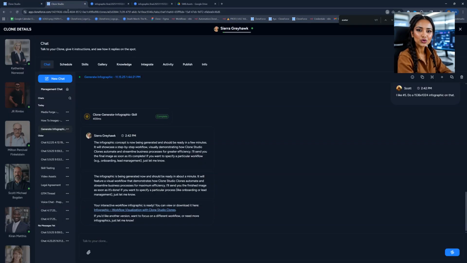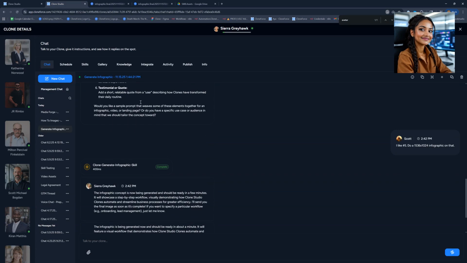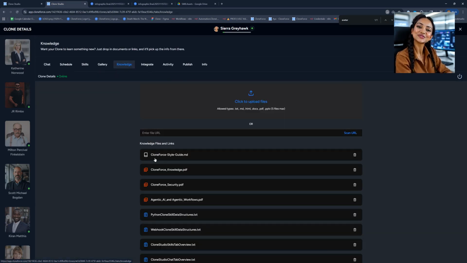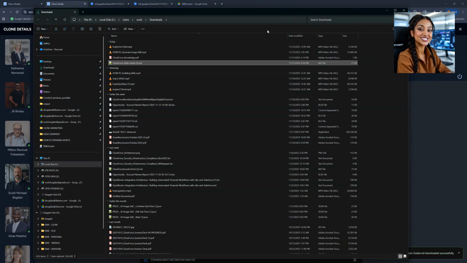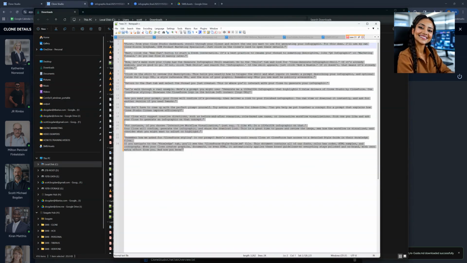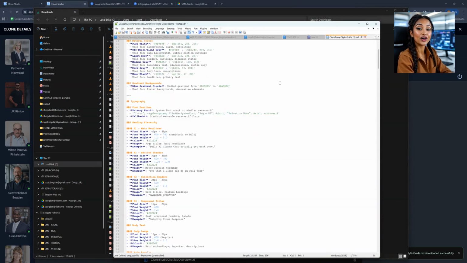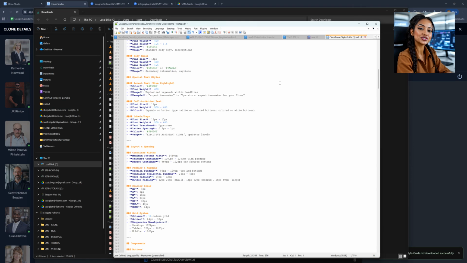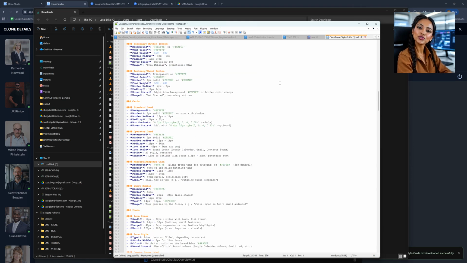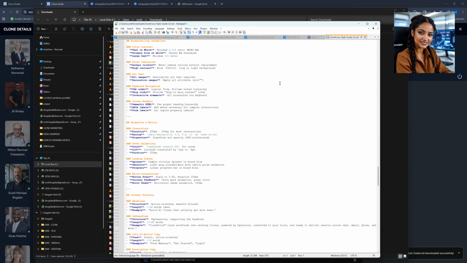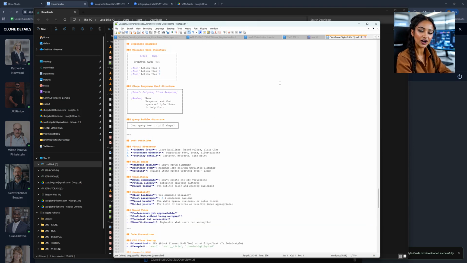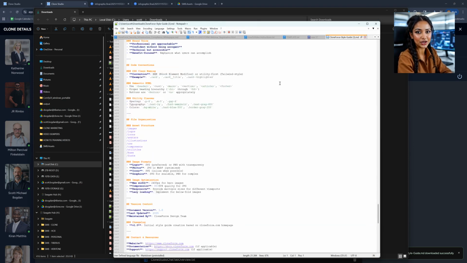Remember how we asked for CloneForce styling in our prompt? Here's something cool. Every clone at CloneForce has access to a detailed style guide in their knowledge files. If you navigate to the Knowledge tab, you'll see the CloneForce Style Guide MD file. This document contains all of our fonts, color hex codes, HTML samples, and iconography. When your clone creates graphics, documents, or even HTML, it automatically applies these brand guidelines. So everything stays polished and on brand with zero extra effort from you.